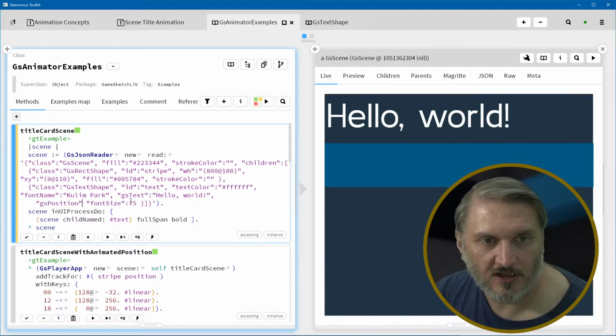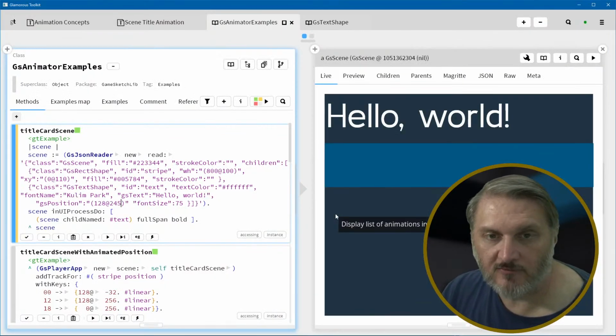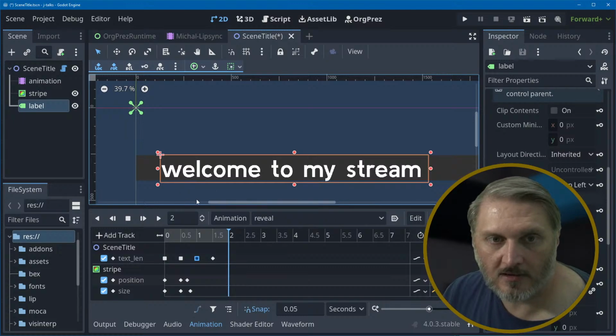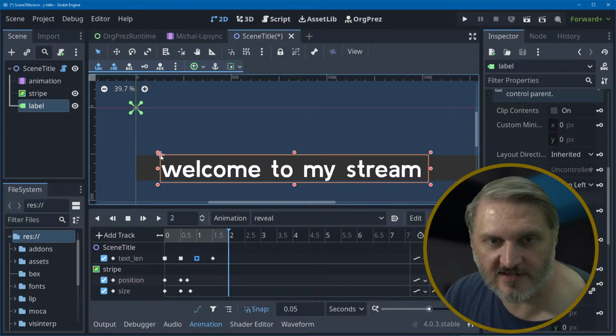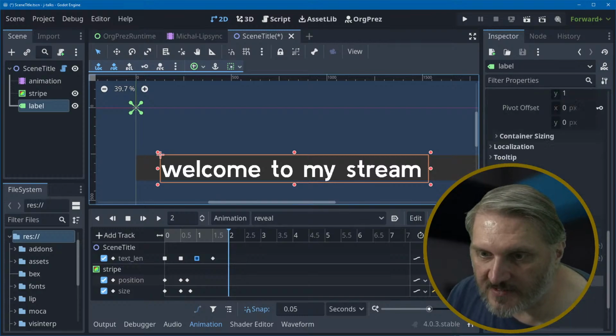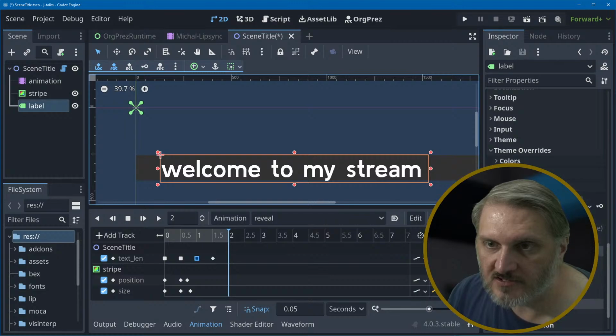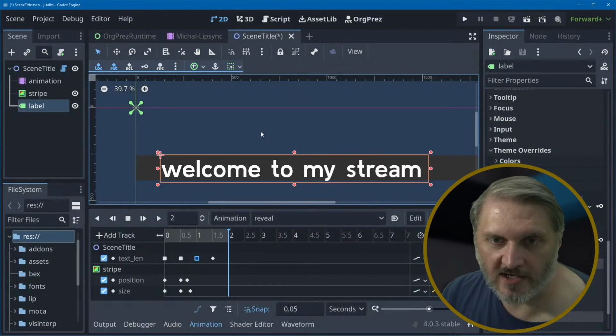So GS position, and it's always in a circle, and it has an @ sign in the middle, and it was 128 at 254. Now I have no idea if the coordinate system in Godot, where text is, looks like the anchor point is up on the top left, and I think that's going to be the same for this. And the size of this is font size 120 pixels. Right. Okay.